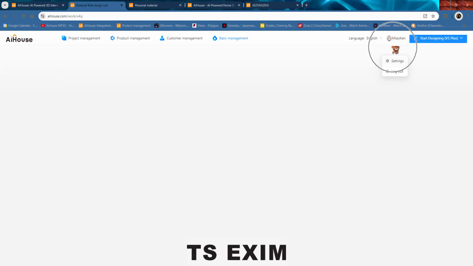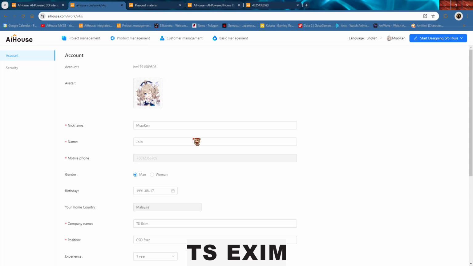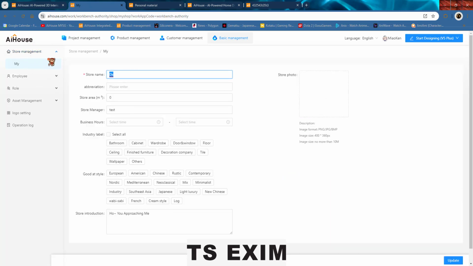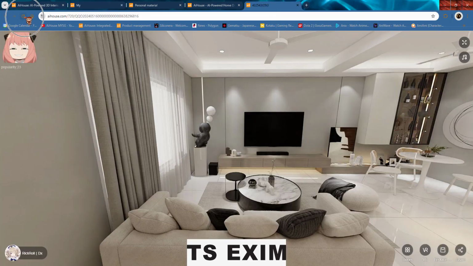So for this DX, it's actually from here. You press here, you press Setting. Or not here. You go to Basic Management, Store, My Store, here. Then you change. Okay, then you press Update from down here. Okay, then you press refresh.